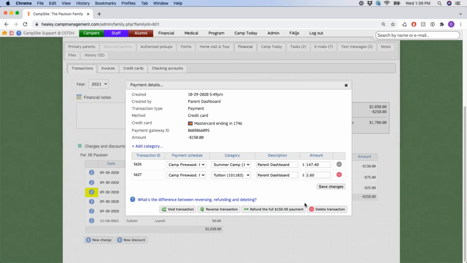Now, you'll also notice on the bottom that you have the ability to refund the full amount of the existing payment. If that's your intention, then it's very easy. You simply just click refund on that button, and then it'll refund the full amount back to the original payment method. However, I find that most camps are not refunding full amounts. Instead, they are refunding partial amounts.